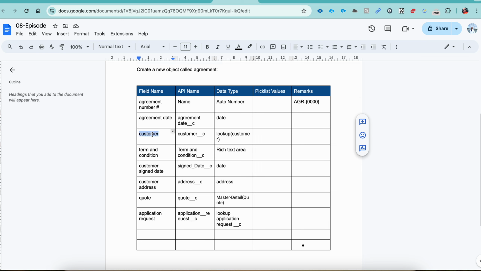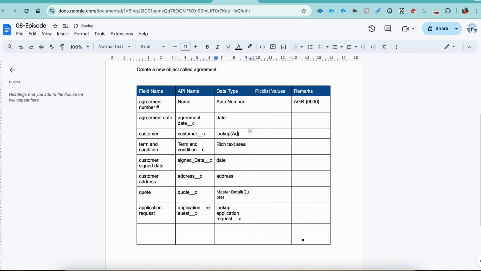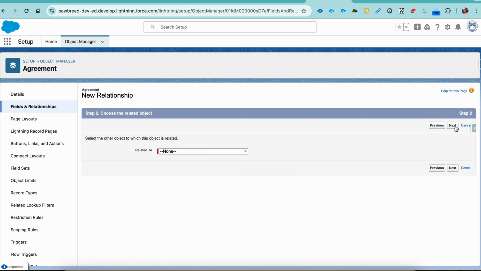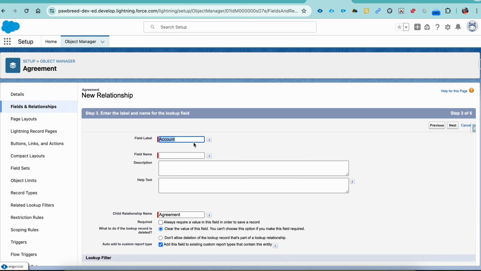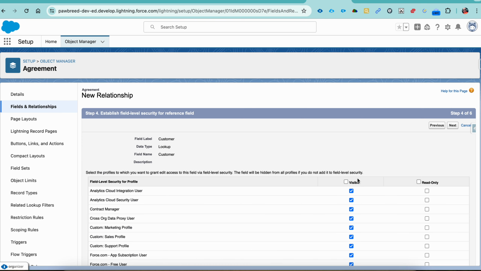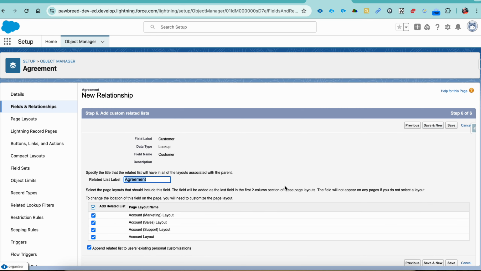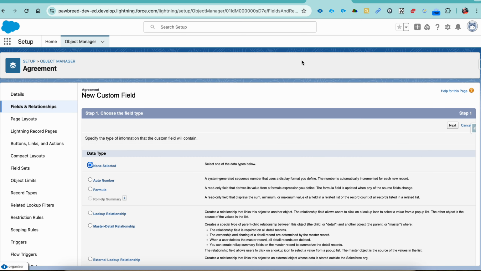After creating this, we need to create a lookup relationship with the customer account. We are going to select a lookup relationship with the account object. Click on next. Give the access permission to the profile. Click on next. Add to the layout. No need to add to the particular related list. Click on save and new.